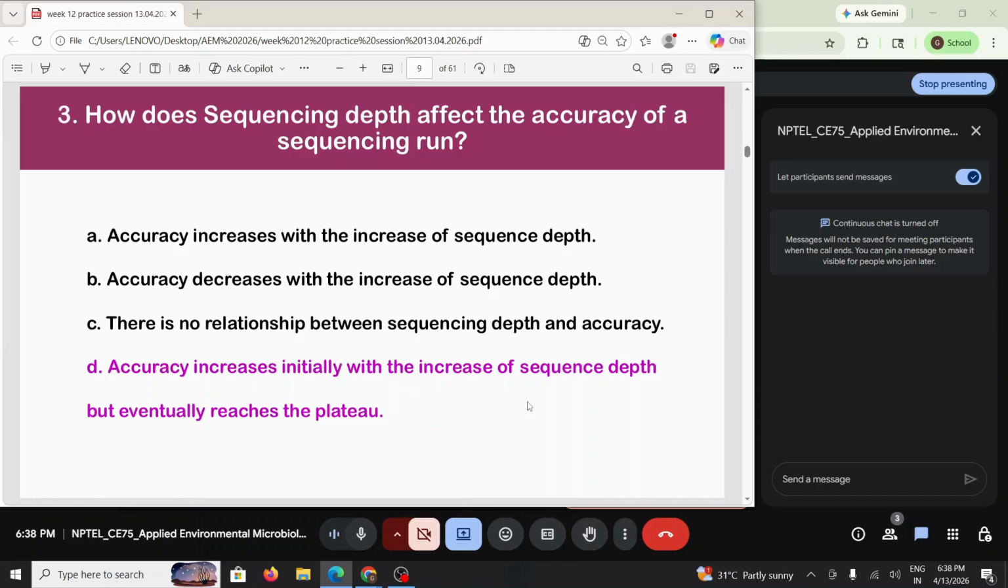So when you read the same nucleotide more than a couple of times, then you can be sure, okay, this is what is present here. So what happens is, when you initially increase the sequencing depth, accuracy is going to increase first. But at one point, you have reached a particular level of accuracy, and you know that this is what is present there. But even after that, when you keep increasing the depth, there are chances of mistakes. At this point, there won't be further increase in accuracy, but there will be a plateau.